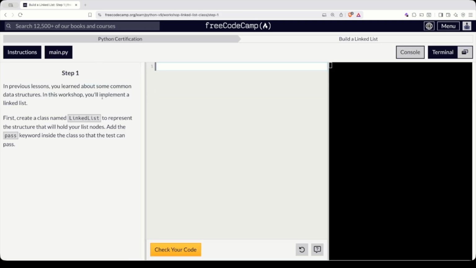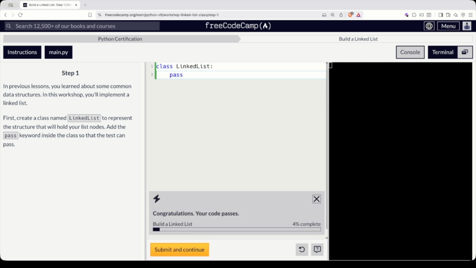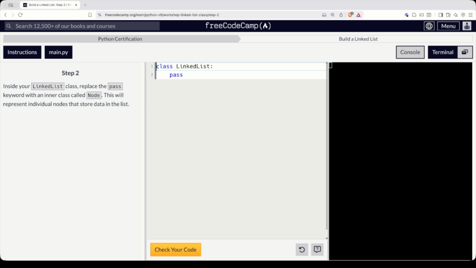Step 1, in our previous lesson, you learned about common data structures. In this workshop, you'll implement a linked list. First create a class named LinkedList to represent the structure that will hold your list nodes. Add the pass keyword inside the class so the test can pass. Inside your LinkedList class, replace the pass keyword with an inner class called Node. This will represent individual nodes and store the data in the list.